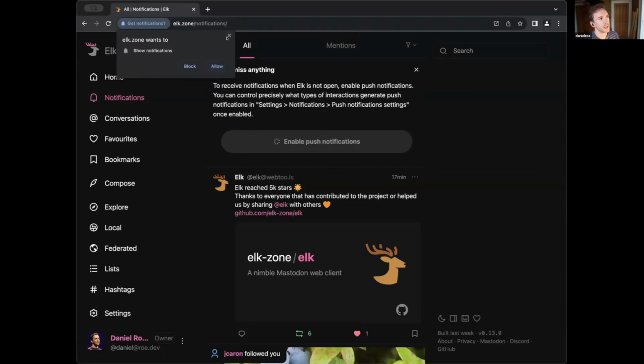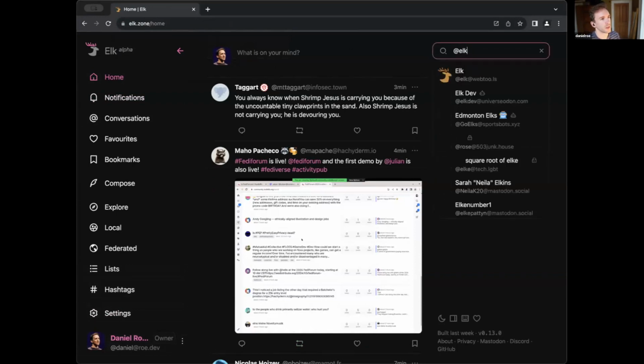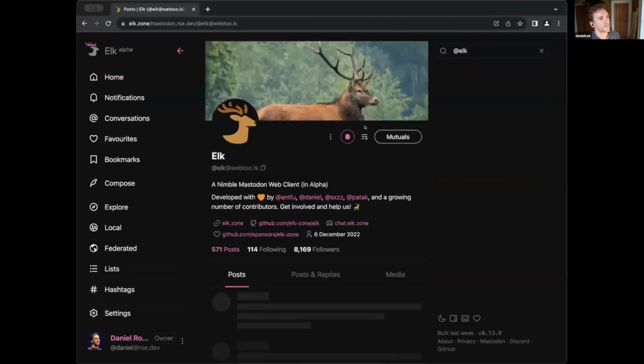It's possible to get started with Elk if you want to practice contributing to an open source project. It's all on GitHub. We have a Discord channel as well. So if you're interested, we would be delighted if you wanted to use or contribute.